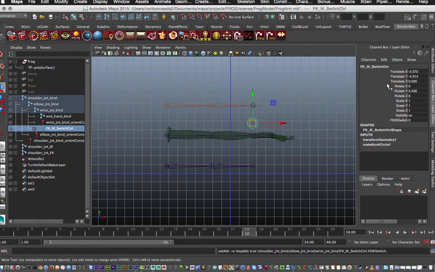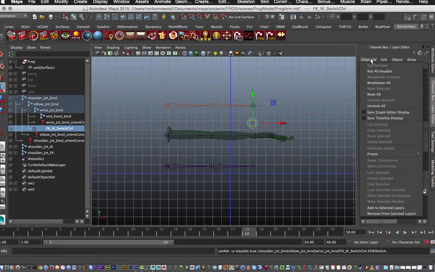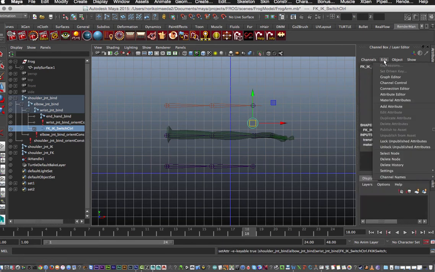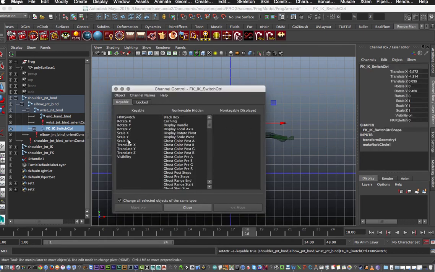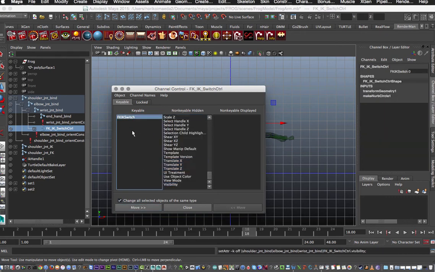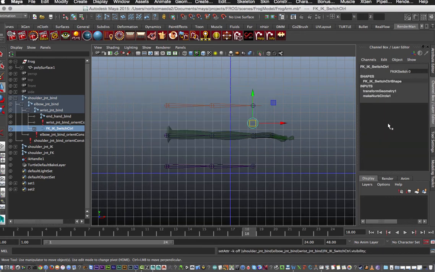So I've got a lot of attributes over here that I could actually hide. So to do that, I'll go into channels, edit channel control, sorry, and then all these ones here, the ones that I don't want, for example, all of these, I will move them over. So at the moment they're keyable, we'll make them non-keyable. Boom. So this is our only keyable one. Close that. So now we just see our FKIK switch.